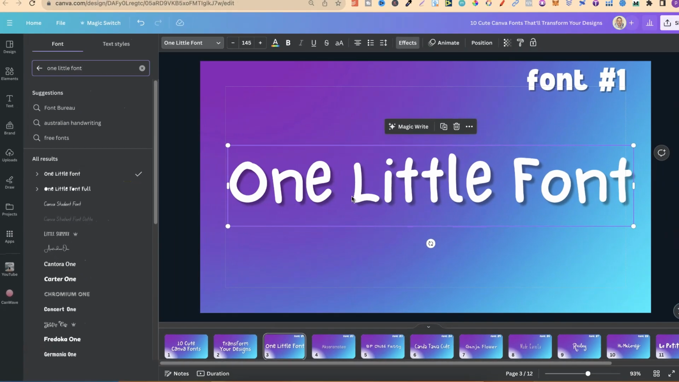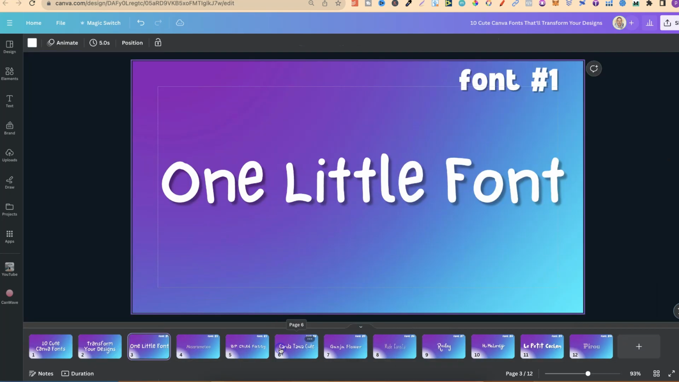Now what I'll also do is put the name of all of these fonts down in the description below. But this is the first one. It's called One Little Font, and as we can see, it's a cute little font.